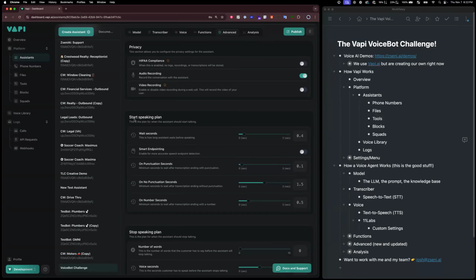This start speaking plan is relatively new, but pretty self-explanatory. How long should I wait before the assistant starts speaking? I don't know what smart endpointing is, but it has something to do with APIs and is more advanced.